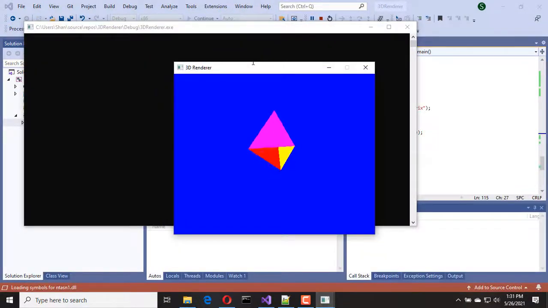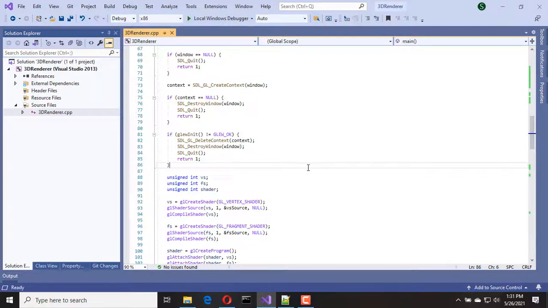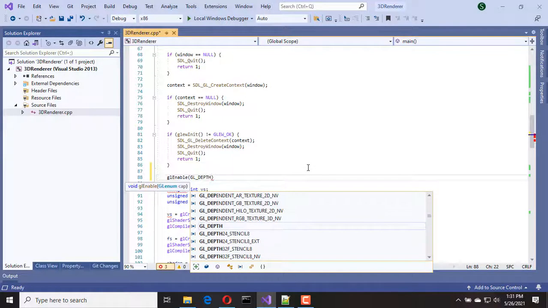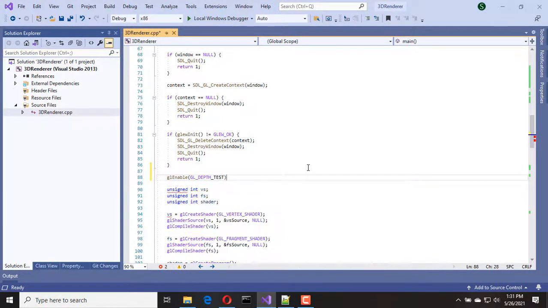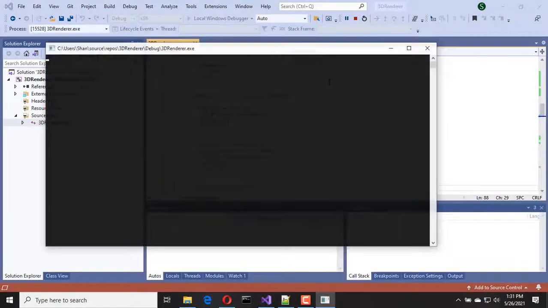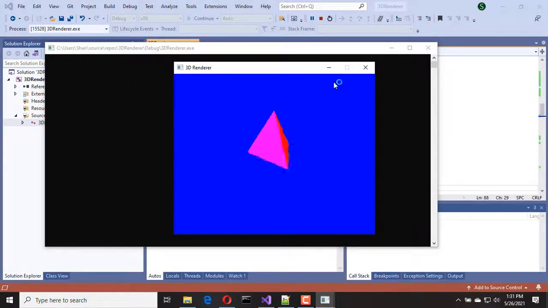It's working, but there are some overlapping triangles. To fix that, we need to enable GL depth test for proper Z order calculations. Let's try this. As you can see, we have the capability to render colored 3D objects.